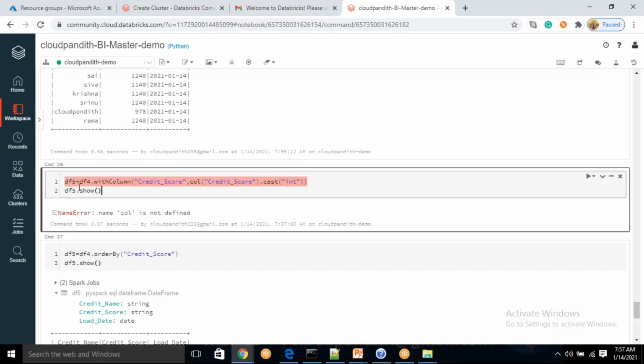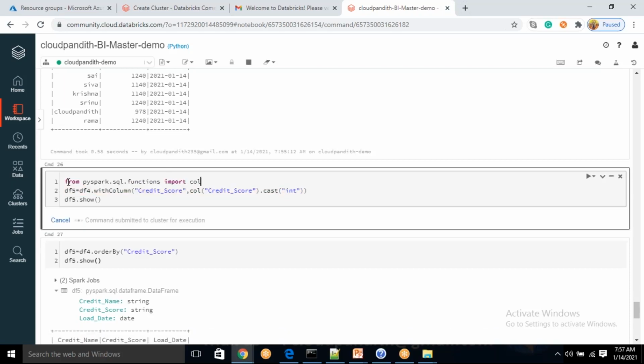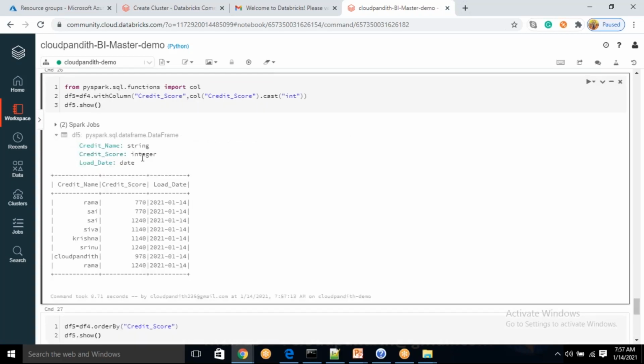col is a function that you need to import. As you have not imported it as of now, let's import it now: from pyspark.sql.functions import all. Okay, execute it. See now, the data type has changed to integer, isn't it?